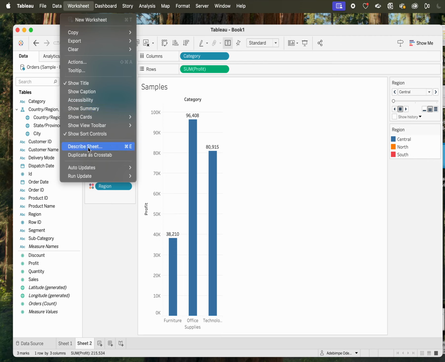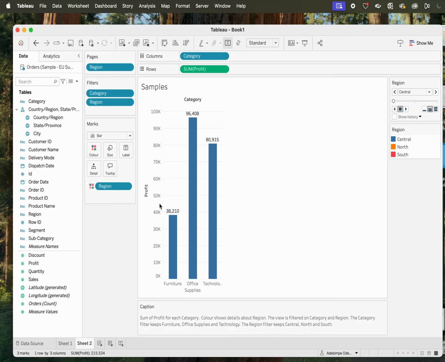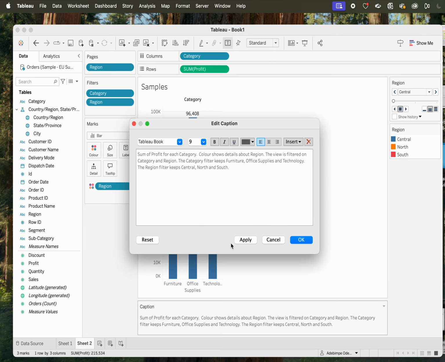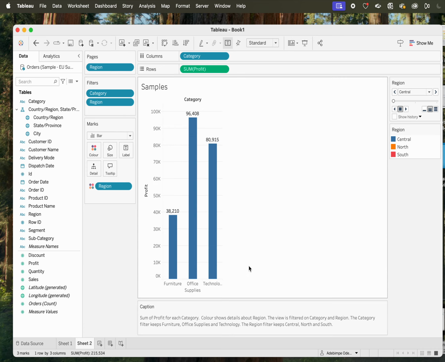All right, it's showing sort controls. There are a whole lot of menus in here as well. So try to explore this. So when I say show caption, you can see it's showing a caption here. So it's saying you can decide to edit by double clicking, and you can type whatever description you want to help the user of your dashboard know what it entails.